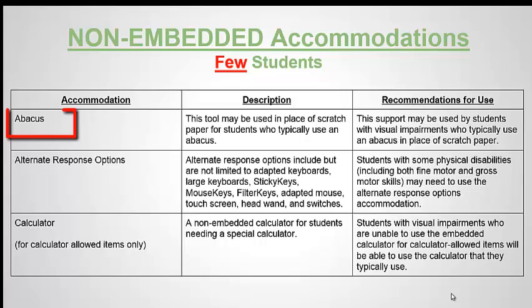An abacus is a tool that may be used in place of scratch paper for students who typically use this accommodation. Alternate response options include, but are not limited to, adapted keyboards, large keyboards, sticky keys, mouse keys, filter keys, adapted mouse, touchscreen, head wand, and switches. Students with some physical disabilities may need to use the alternate response options accommodation. Some alternate response options are external devices that must be plugged in and be compatible with the assessment delivery platform.